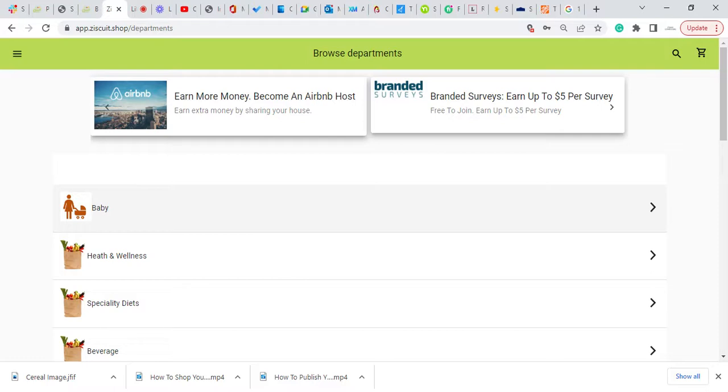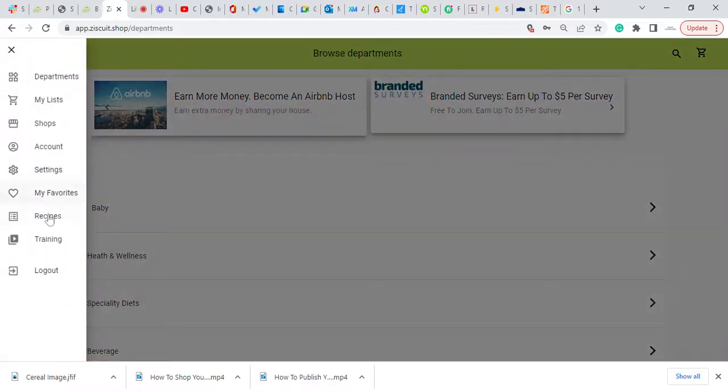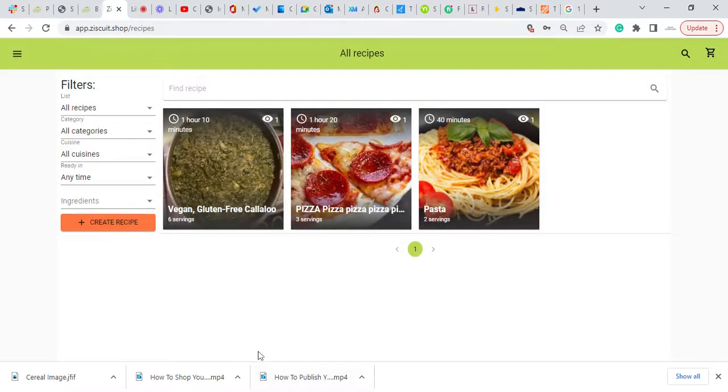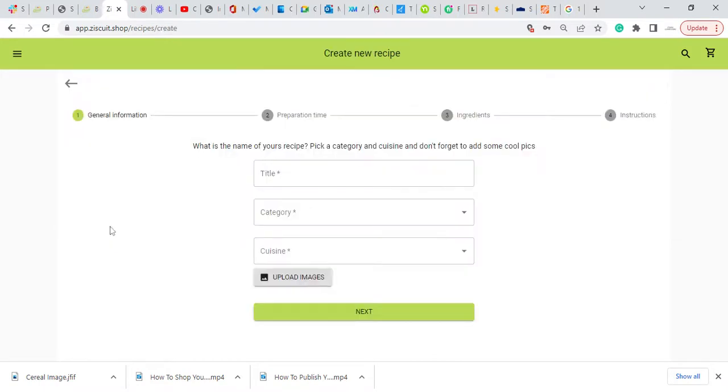So the first thing I want you to do after you've logged in is go to the menu and navigate down to recipes. And you'll see all the previous recipes that are now stored on my account and a big button there at the very bottom that says create recipes. I want you to click that. When you do, you'll see a very simple menu that helps step you through the creation of your recipe.